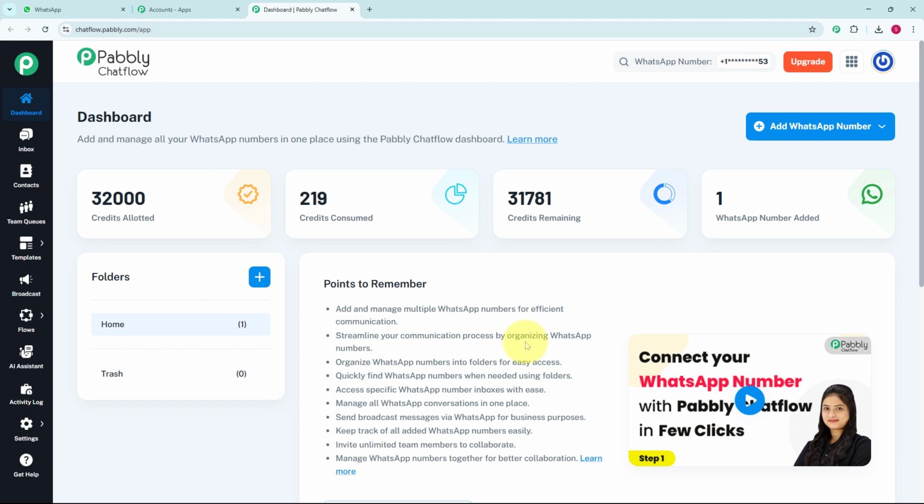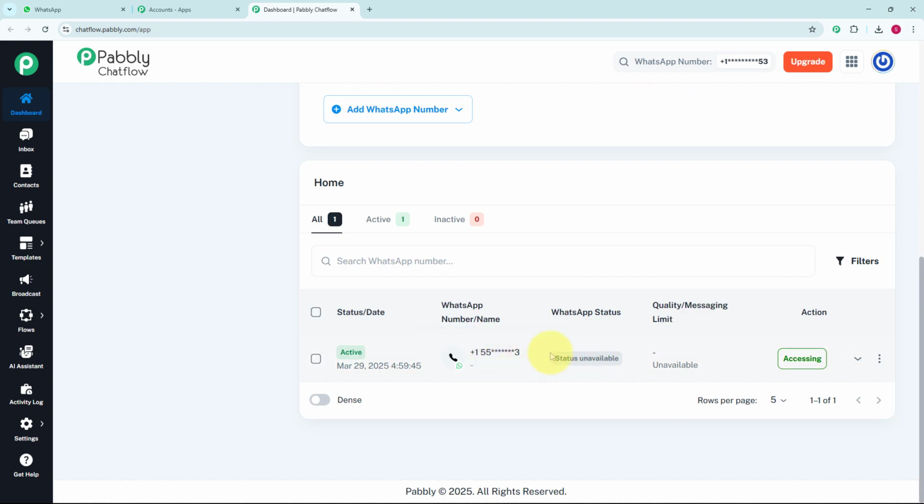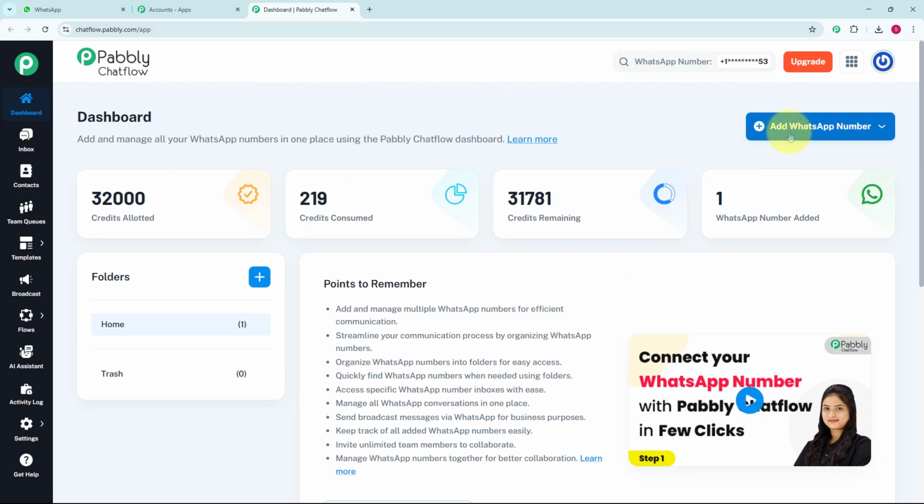Once you click on access now, you will get this dashboard page of Pabbly, and here you can see this is the number I have connected to my Pabbly Chatflow account. You can also add your WhatsApp number by just clicking on add WhatsApp number, and here we are getting 2 options, that is WhatsApp Connect and Manual Token Connect. If you want to integrate your WhatsApp number, you can click on WhatsApp Connect, but if you want to connect with a token number, you can just click on Manual Token Connect.